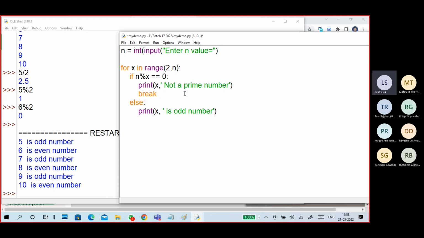Next one, if in case you have taken a 9, 9 by 2, the remainder is 1. So then go to check the second part. Remainder is there, so next check with the other one. What is the other one? It is 3, right? So 9 by 3 is 3 into 3. So remainder is 0, not a prime number.